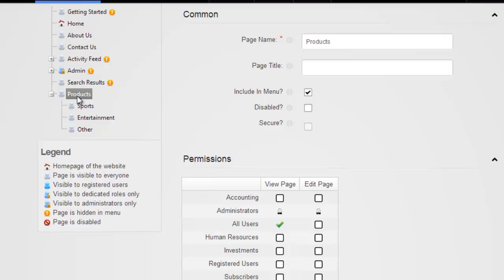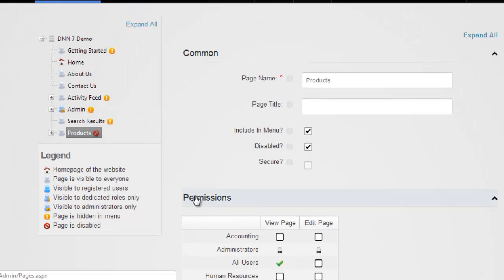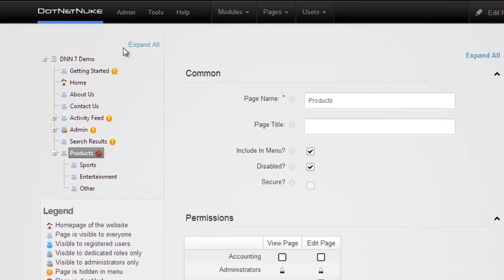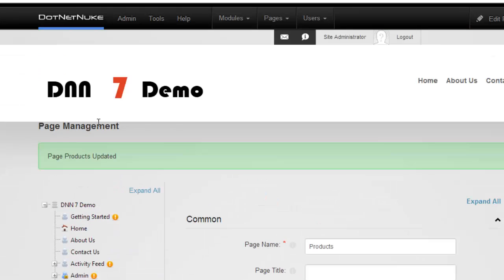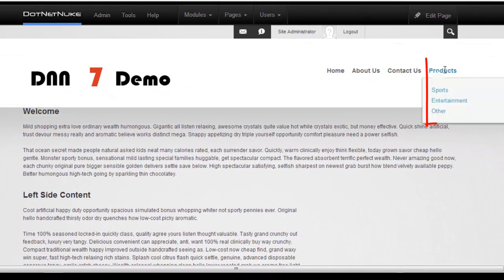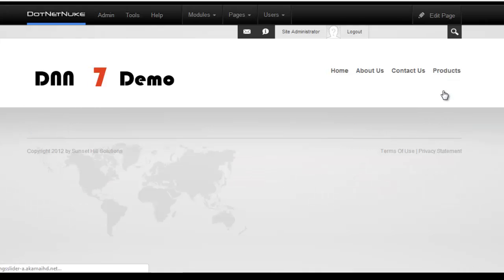One more thing, when the user clicks on products in the menu, we don't want it to go to a blank products page. We want that to be a drop down for the sports, entertainment, and other pages. So the way you accomplish that is you click on this disabled button here and update the page. So now if I go to our home page, we'll see products. We have sports, entertainment, and other. If I click on products, nothing happens because it's disabled, but it does bring down the drop down menu for sports and entertainment and other, and I can go ahead and edit the content. So that's a quick and easy way to add multiple pages at one time.